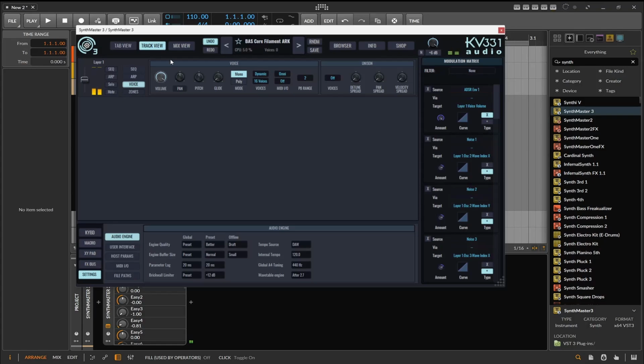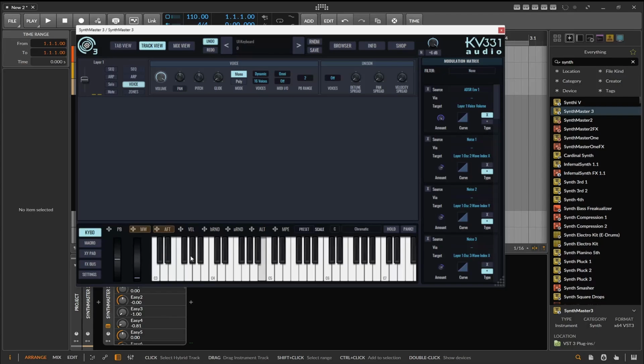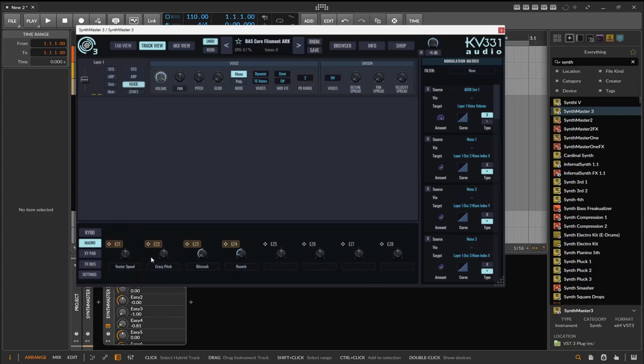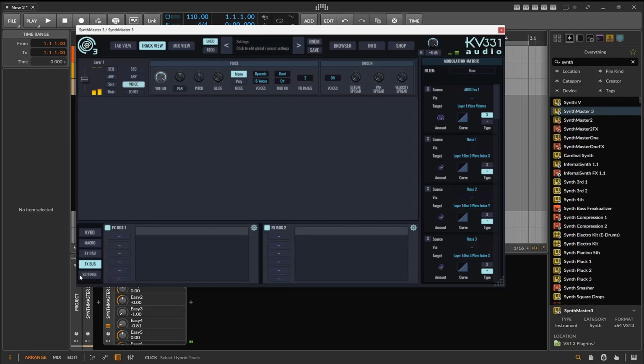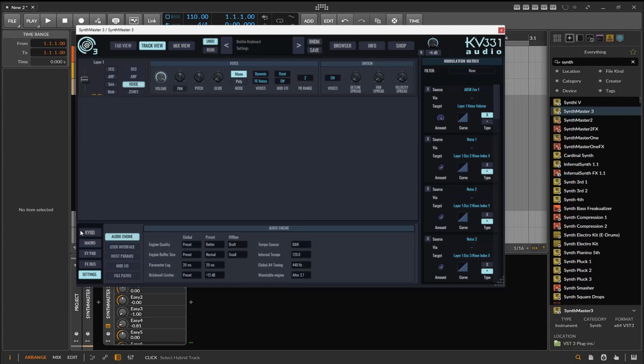Turn on ARP sequence. The thing with Synthmaster is there are a lot of options, and you can get drowned in things. You got the keyboard view here, and then these right there, if I'm not mistaken in how Synthmaster normally works, those are modulations. You got the macros that allow you to, at a glance, just turn knobs. You got XY pads to do XY things like a chaos pad. You got your FX buses, and then you got your settings down here.